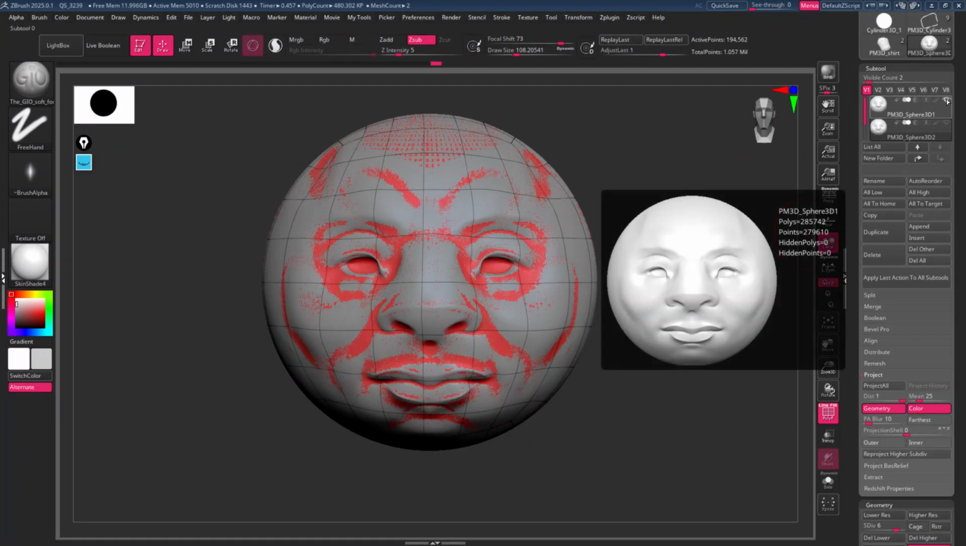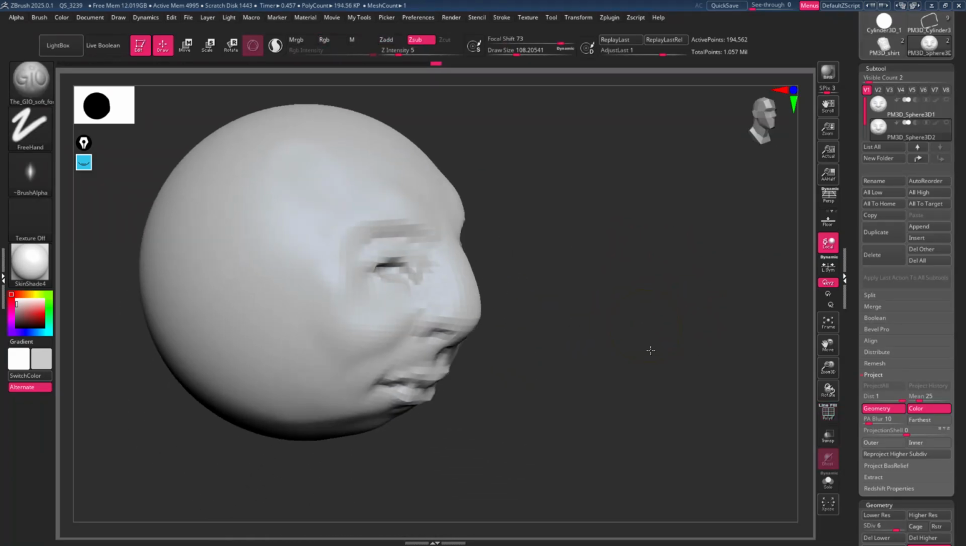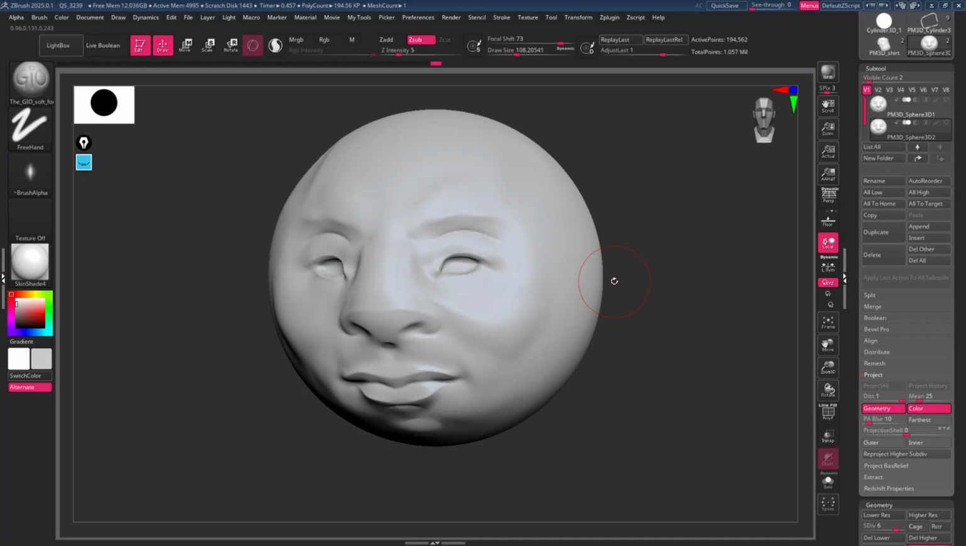And let's hide the original. And now we have our retopoed version that we can continue to sculpt on if we want to, or change proportions and all that.